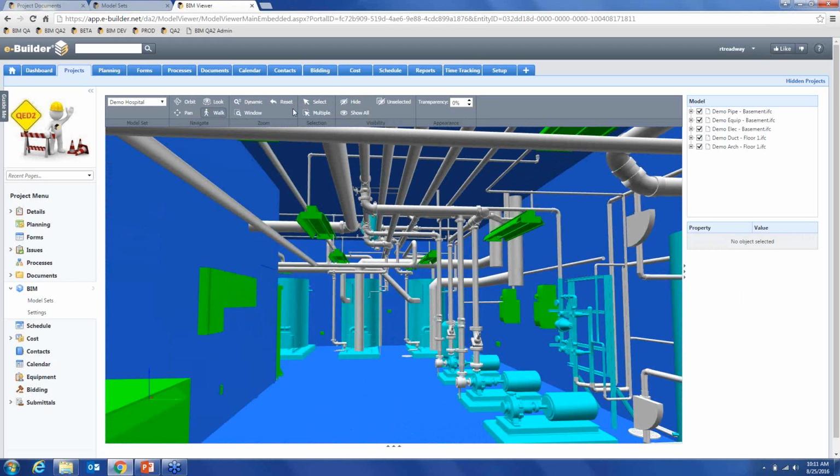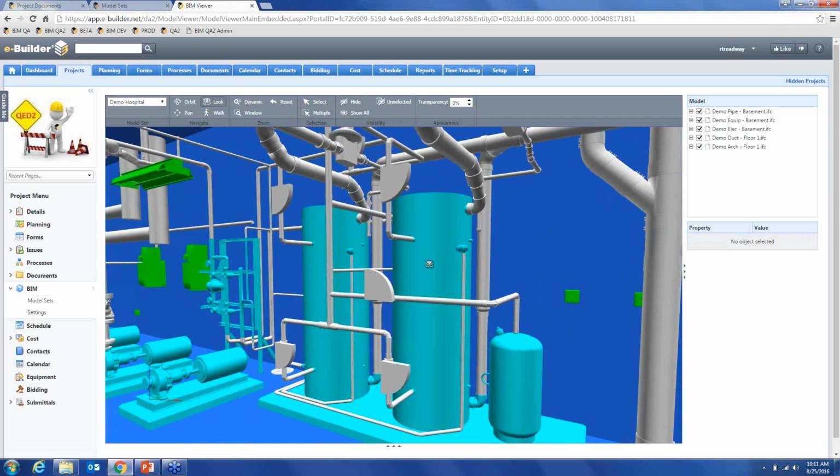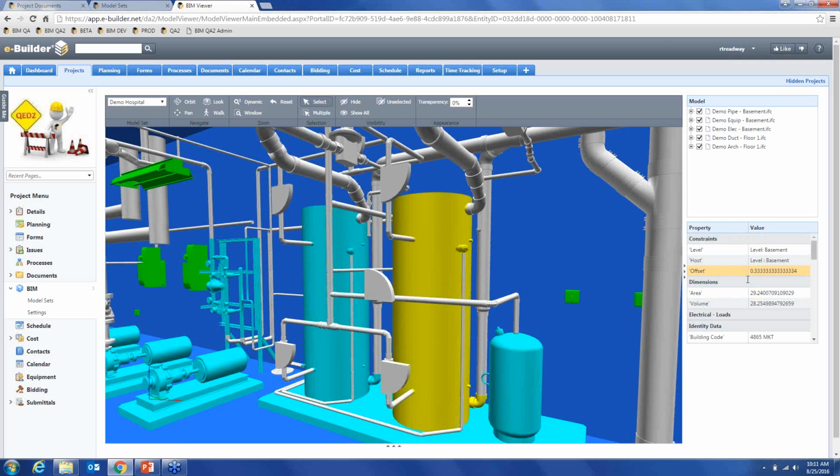Let's say, for example, I've got maybe a design change that we're talking about. Maybe we're looking at changing out a particular piece of equipment. Maybe it's this water heater here.